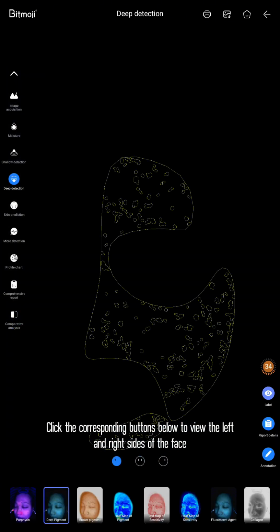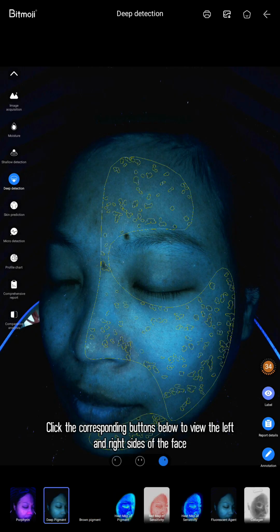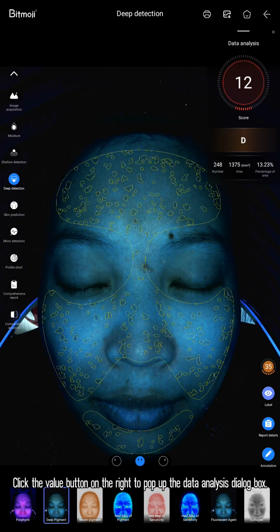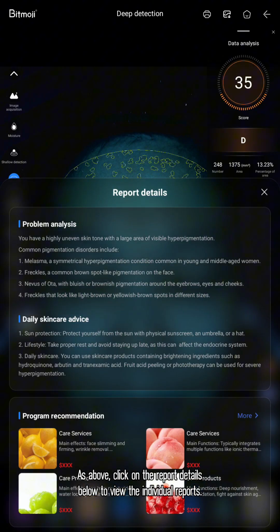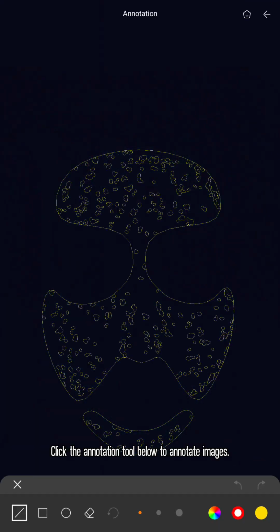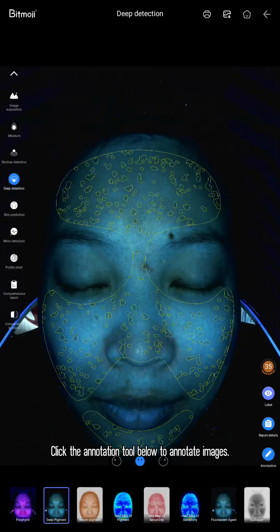Click the corresponding buttons below to view the left and right sides of the face. Click the Value button on the right to pop up the Data Analysis dialog box. Click the label to show or hide it. As above, click on the report details below to view the individual reports. Click the annotation tool below to annotate images.